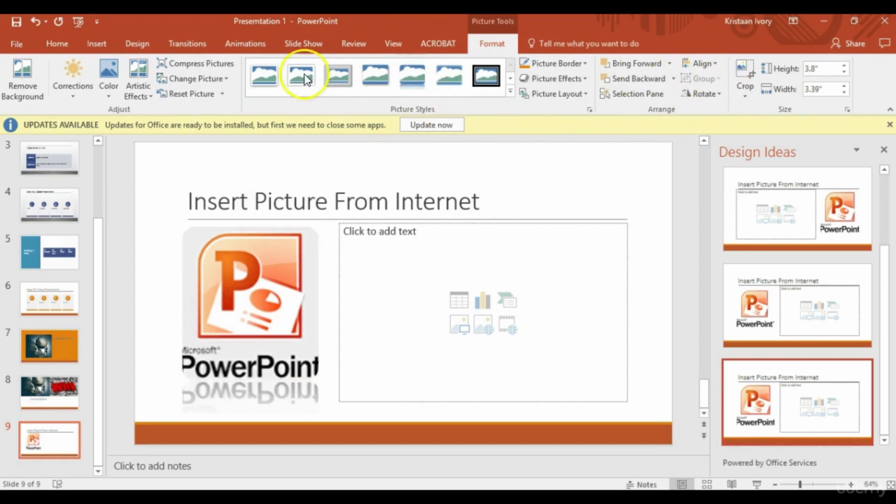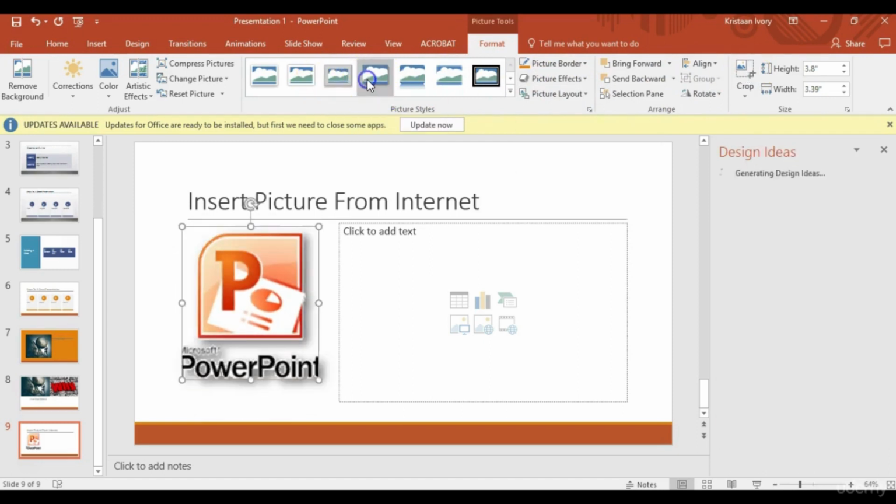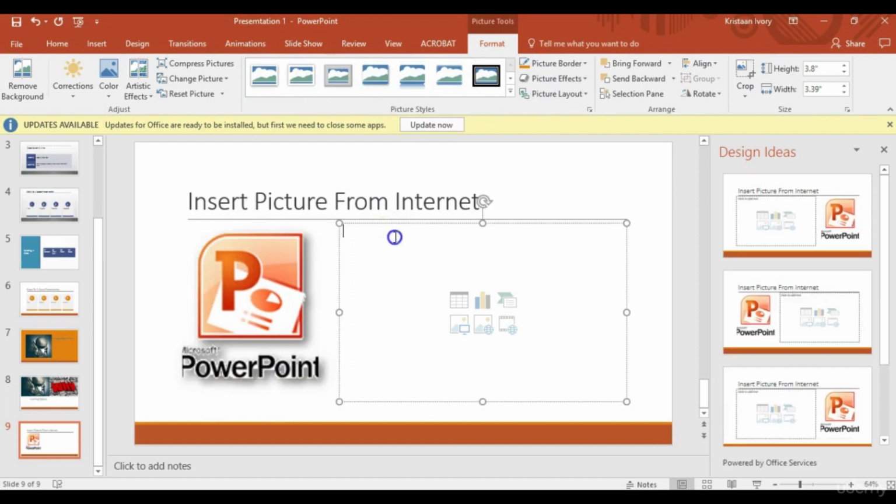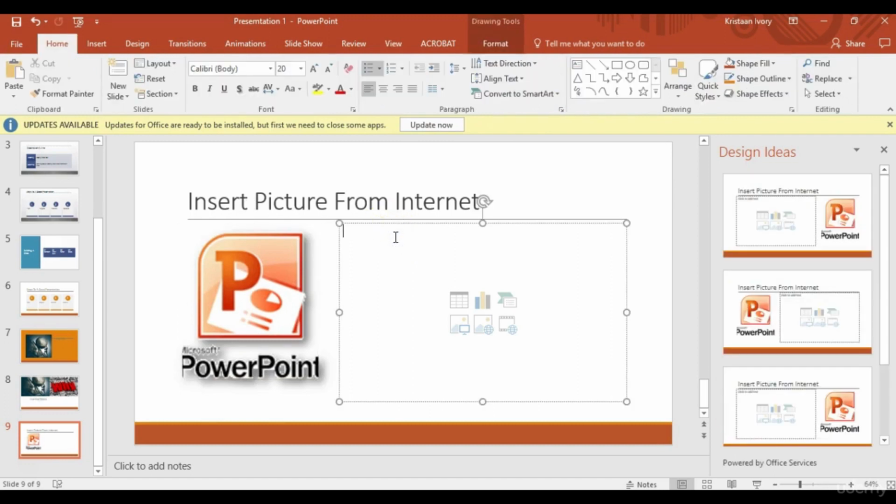I could change the picture style a little bit. I could give it effects. I could give it a different layout. I could even crop it if I wanted to. So let's give it a little bit of a shadow. I think that'll be neat. And then we can still add text.